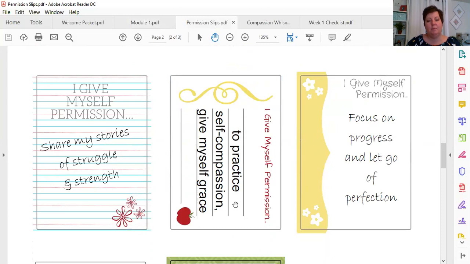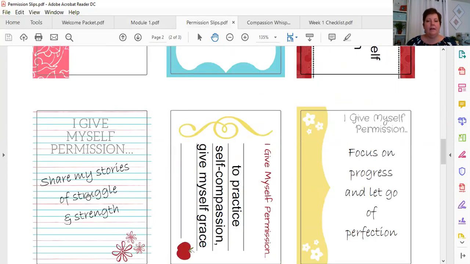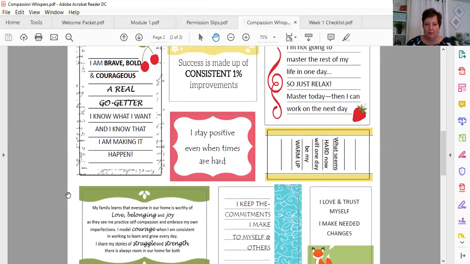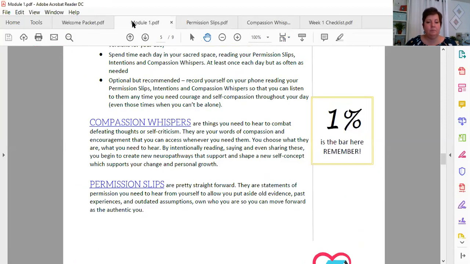You give yourself permission to practice self-compassion and to give yourself grace, to not beat yourself up if every day doesn't look the way you planned it to the day before, to focus on progress and let go of expectations of perfection, to share your stories of struggle and strength. That's part of our intention, right? And in the Compassion Whispers, I actually put on here the intention for the next couple weeks, this one down here. So you have that when you print that also.